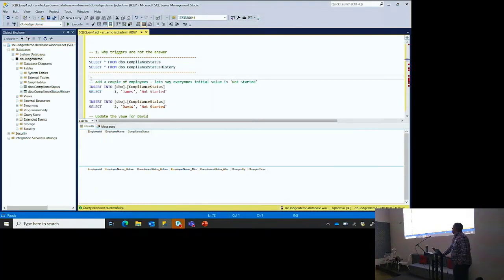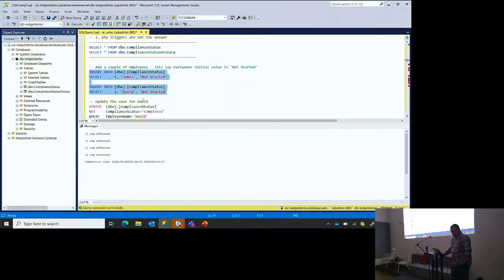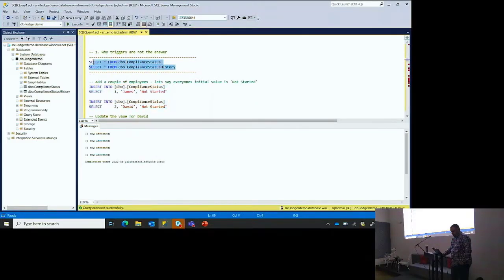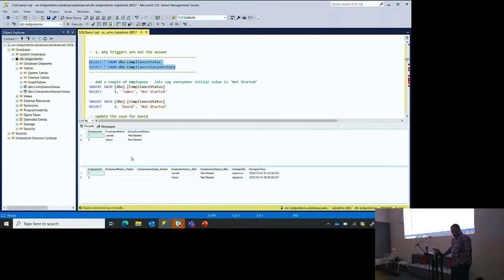So this is about why triggers are not the answer. So I've got two tables here, compliance status and history. I've got a little trigger on them. So if I add a couple of rows, you'll see what's happening with the history table. Totally standard stuff. So now two rows in here, myself and some other person called David, and the trigger has automatically populated our history table down below.